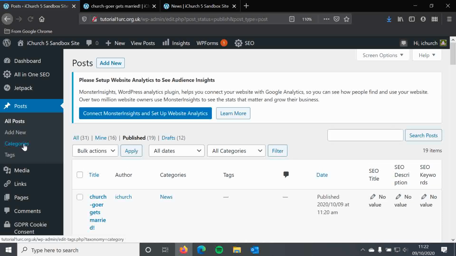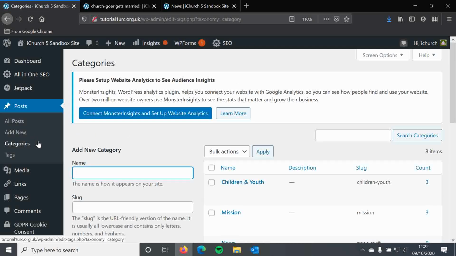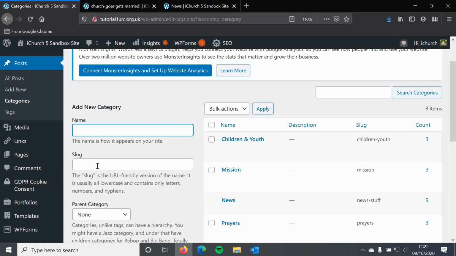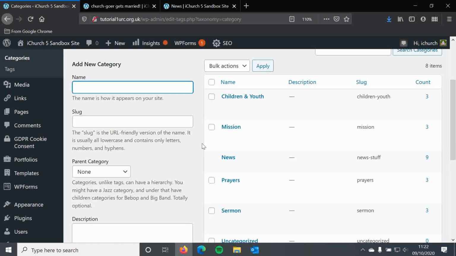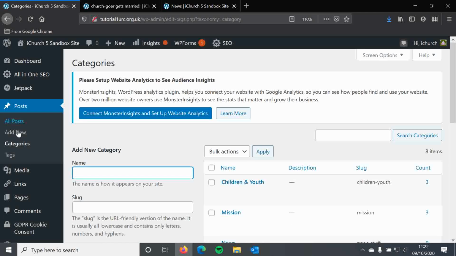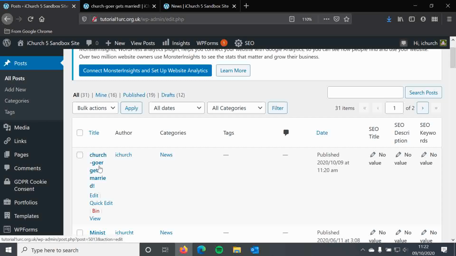We're now going to look at categories, and you can create more categories if you want by clicking categories here and then adding a new one. As I said, it's up to you, and we may have had a chat when handing over your iChurch site about how you might want to use categories. You can also select multiple ones when you're creating your post, and as I said, you can retrospectively change them as well.